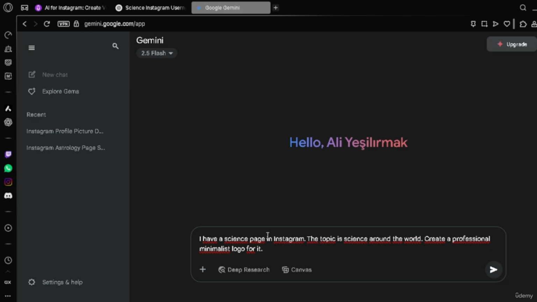As you can see, we completed our prompt. I have a science page on Instagram. It talks about general science around the world. Create a minimalist and professional logo for it. So, first we stated our platform, then we explained our topic, and finally we specified what kind of logo we want. Now we'll quickly send the prompt and see the result. It generated a logo like this for us.